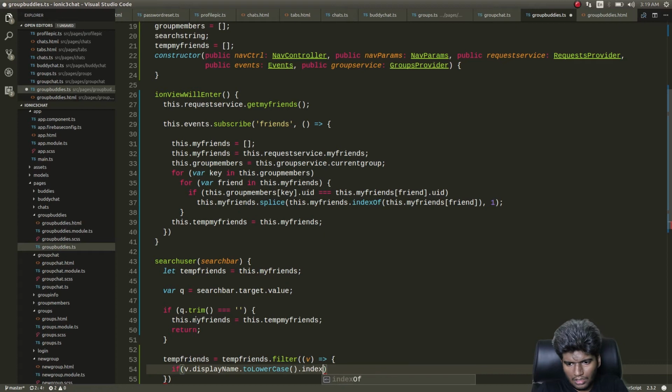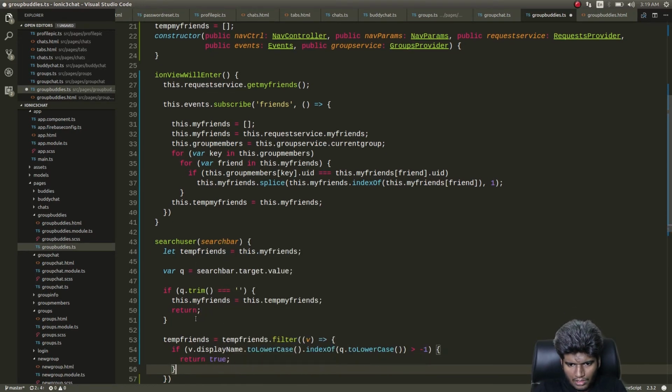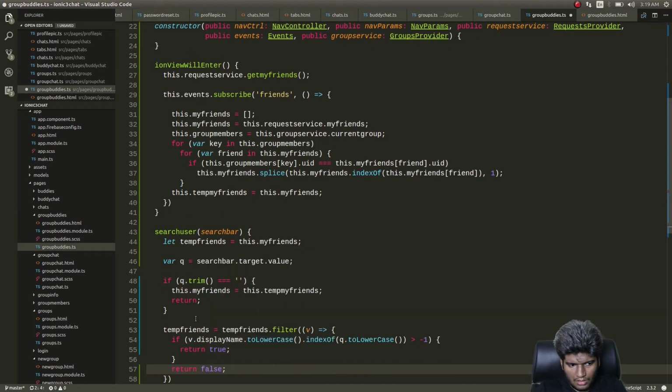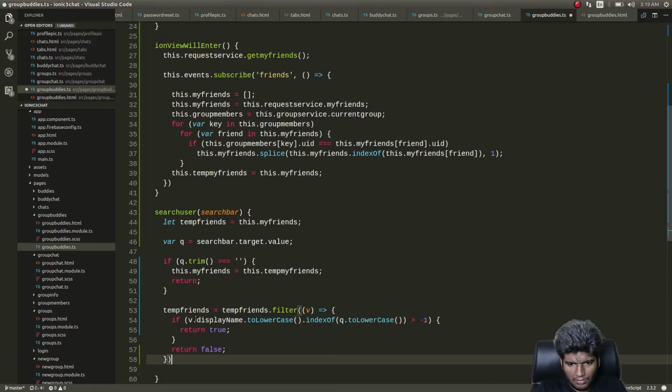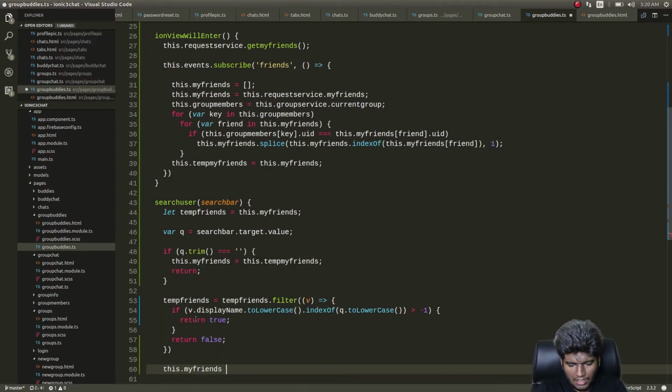dot indexOf q dot toLowerCase greater than -1, which means that we have a hit. Then I'll return true, else I'll return false. Okay, and finally what I'll do is this dot myFriends equals tempFriends, which means that every time the user searches for some person or enters some value to search for some person, it will get filtered, and if there is a match, all those matches will get stored in myFriends.